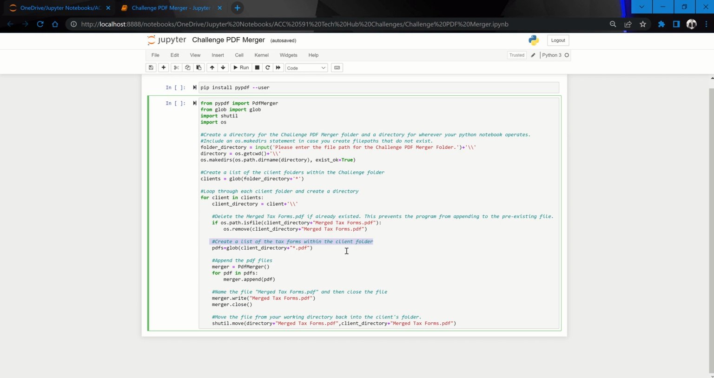So we can do that with another glob statement with the client directory, and then any of the PDF files within that folder using the asterisk. Next, we want to append all those PDF files together, and so we can use the PDF merger function, and for all of those PDFs in the list we already created, append them using the merger module.